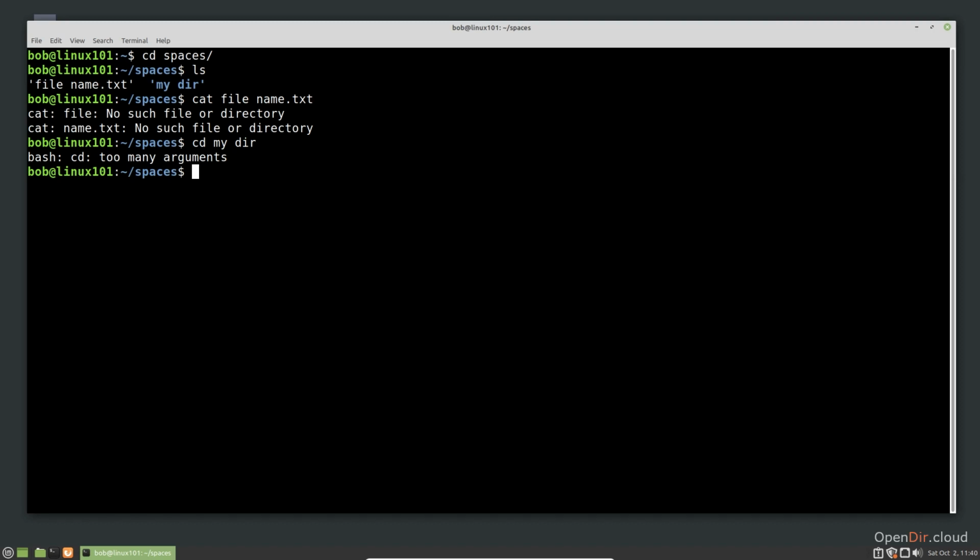The first way is to escape the space with a slash like this. The escape character tells bash to treat the space as part of the argument and not a normal separator. This works with the directory as well.